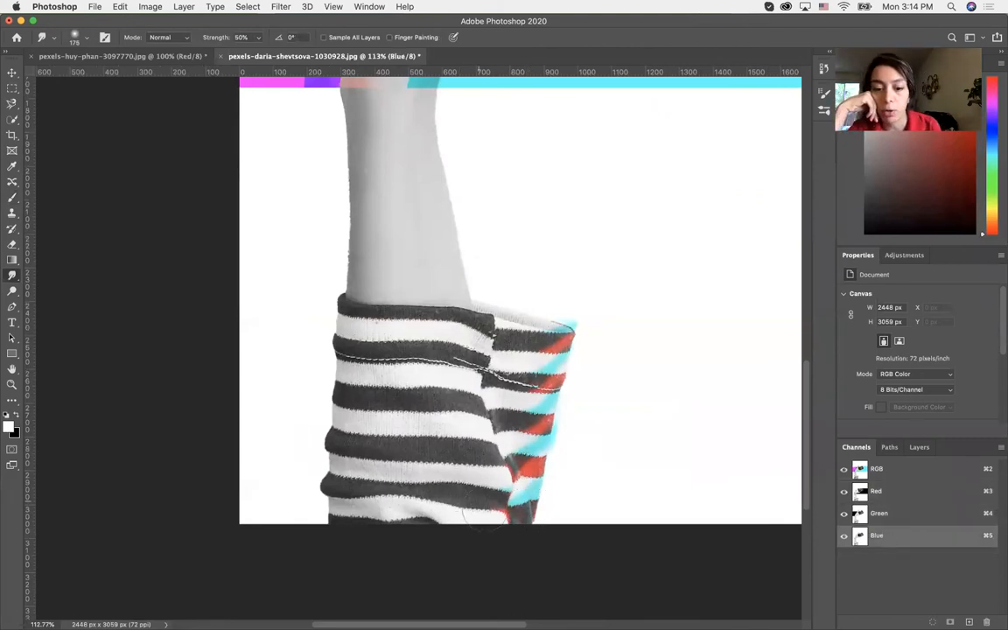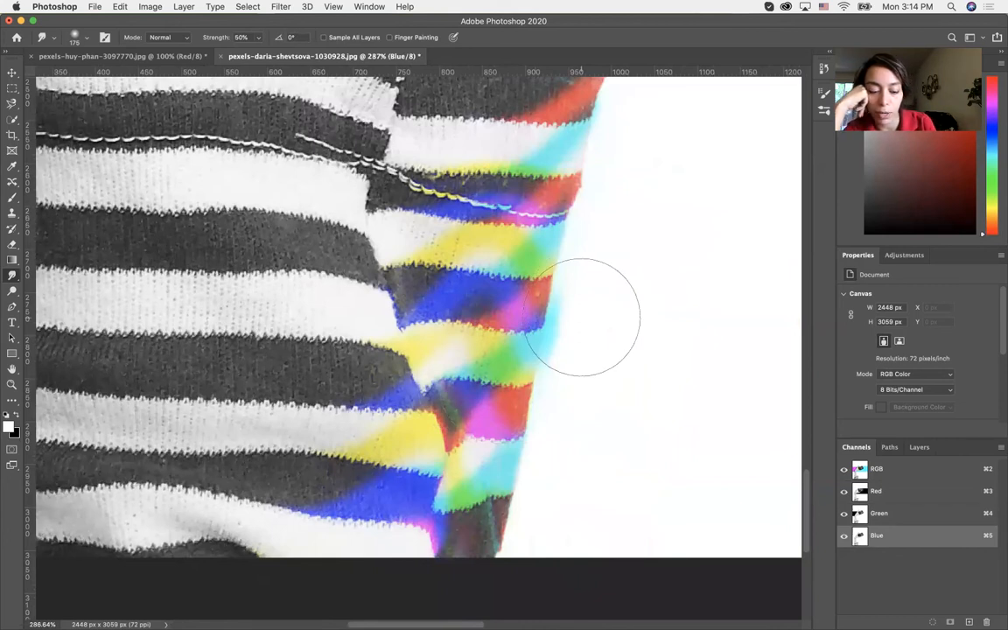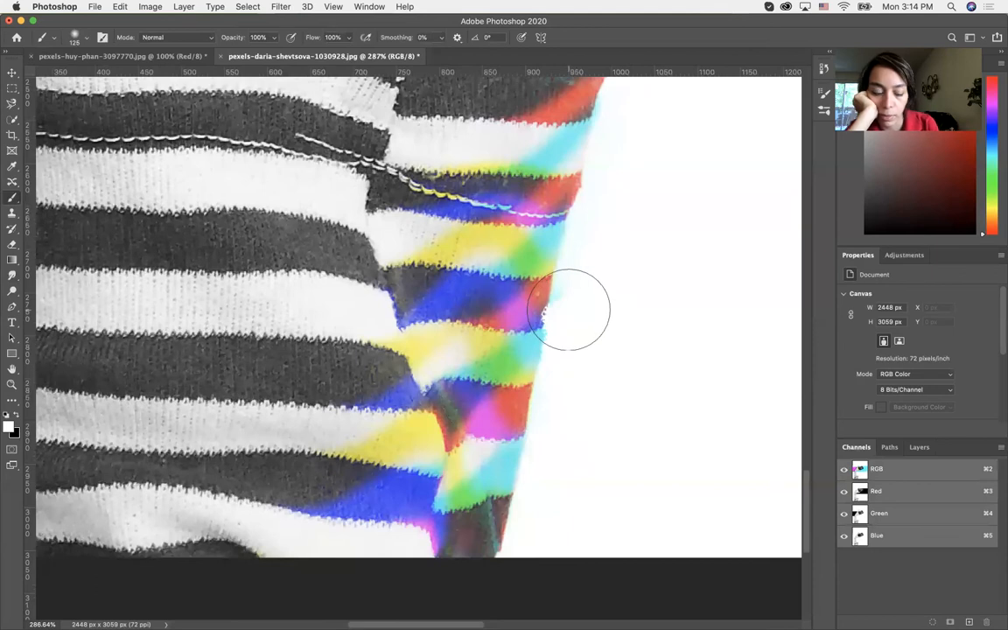For example, if I go back to the blue, on this area, for example, I don't want it to be affected. I go to the brush tool. Right now I'm removing.